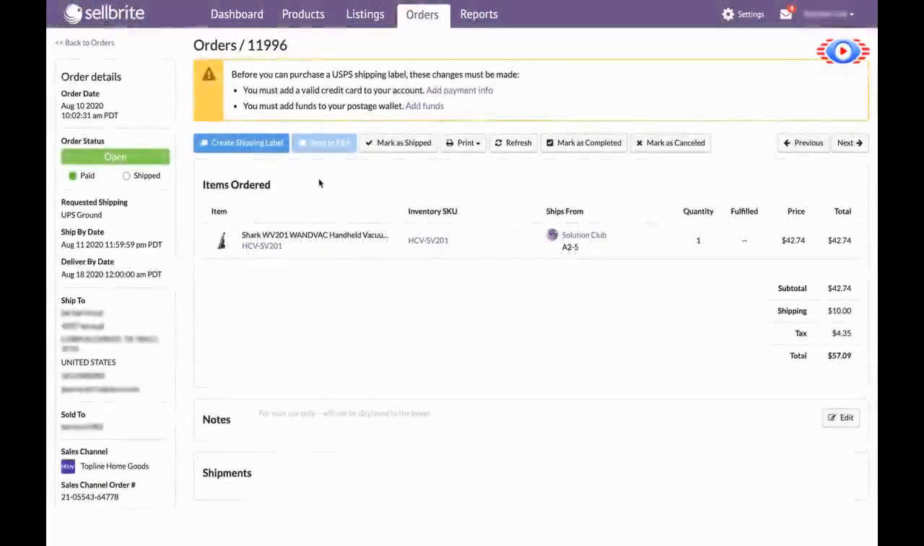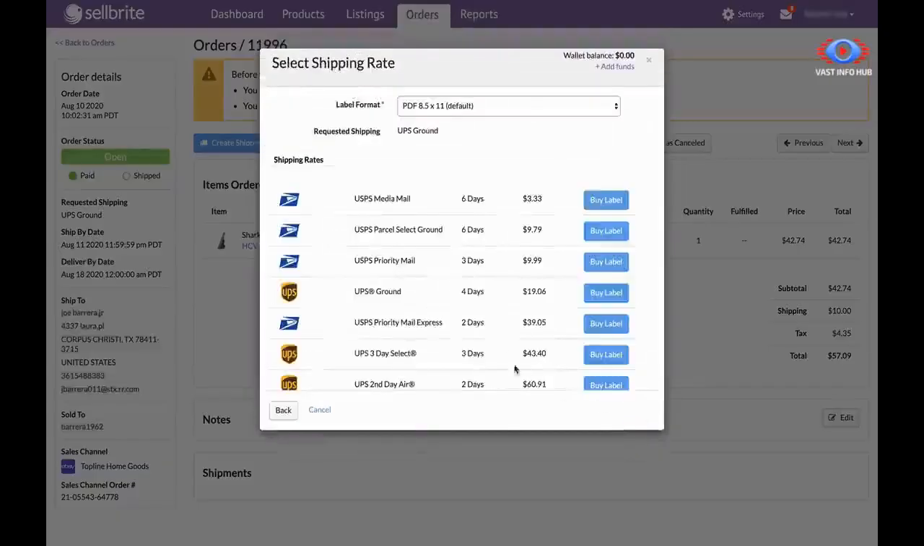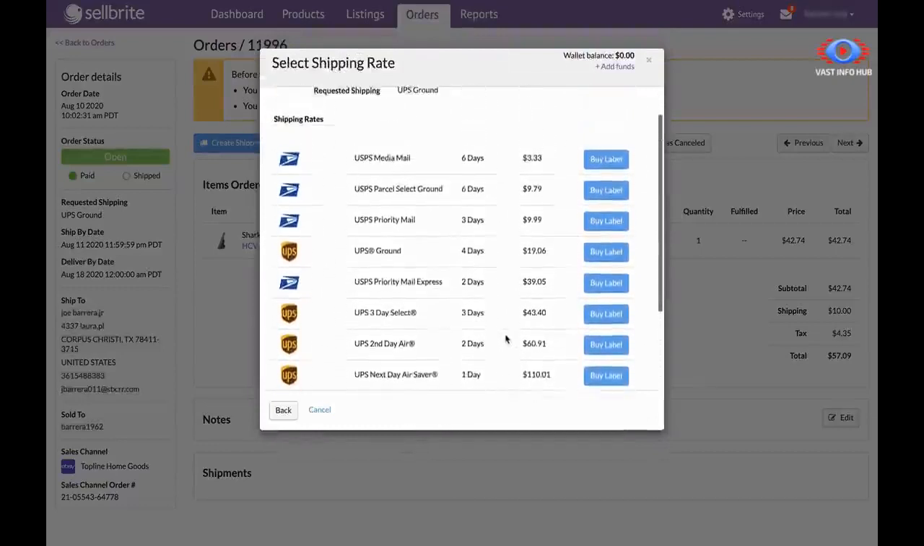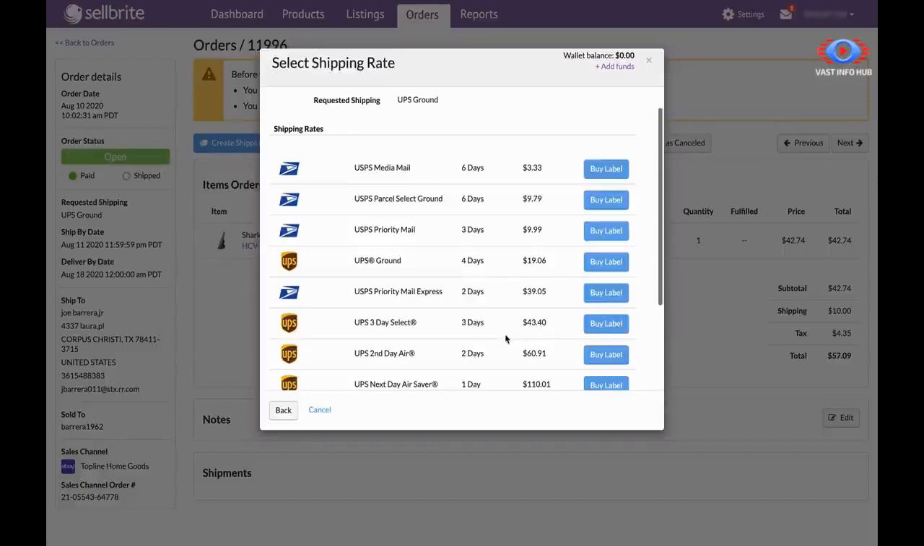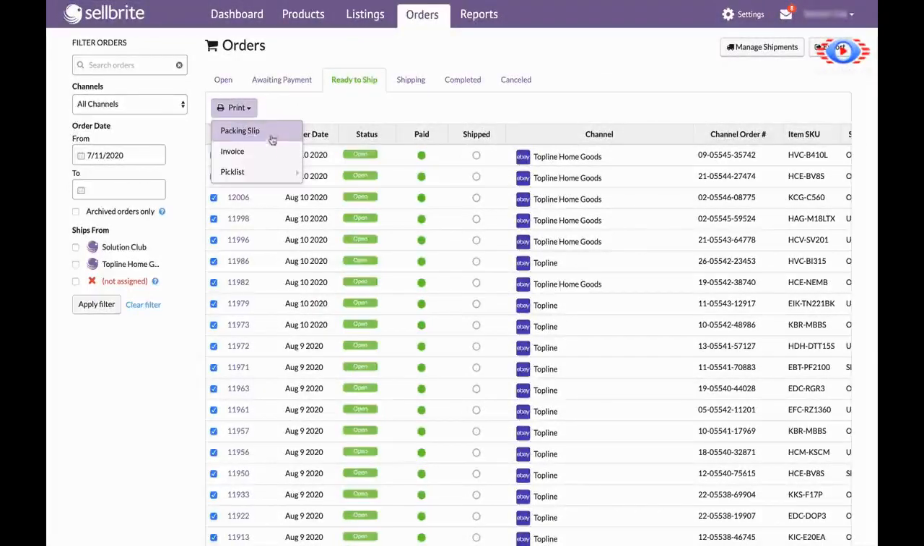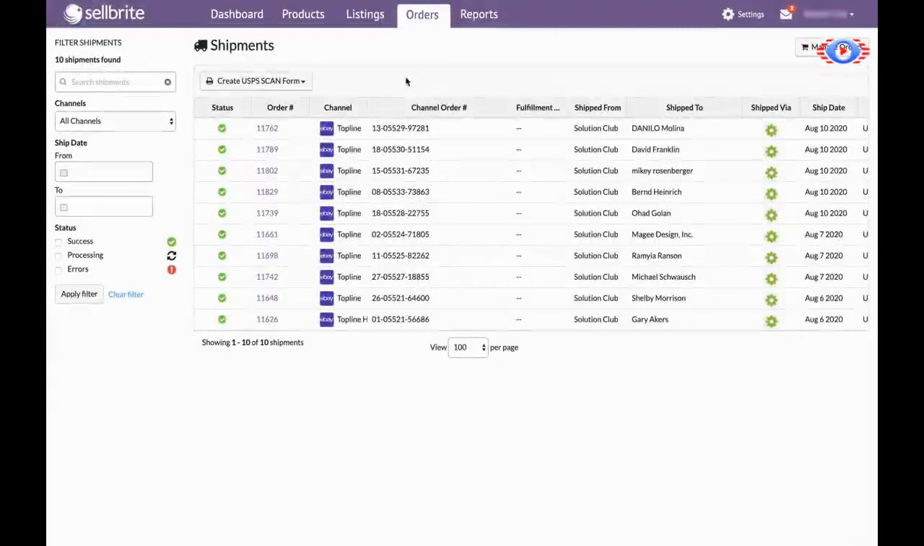Sellbrite offers several options for fulfilling orders from your sales channels. The built-in USPS integration gives you immediate access to the lowest rates available online. Orders can also be fulfilled in multiple shipments if, for instance, you're backordered on an item. Sellbrite offers the ability to create invoices, packing slips, and pick lists for your warehouse team. As well as USPS scan forms, which will make your local USPS driver very happy.